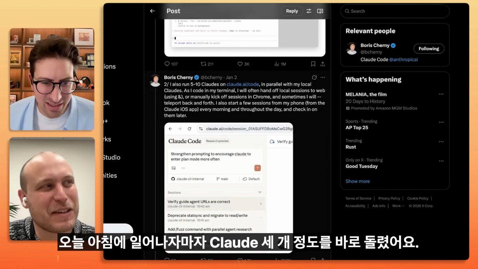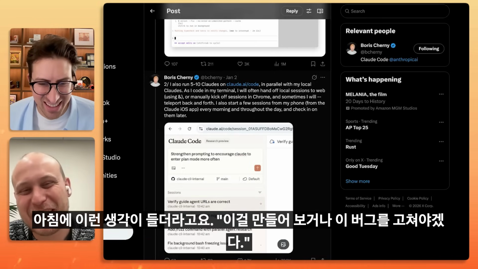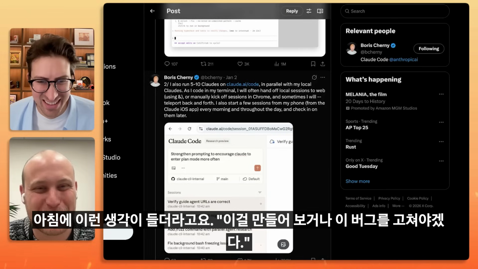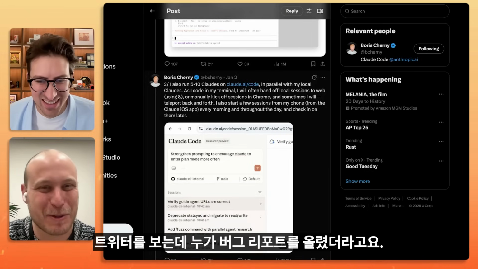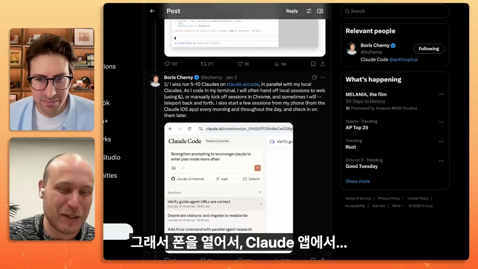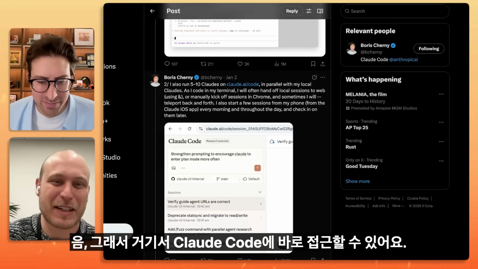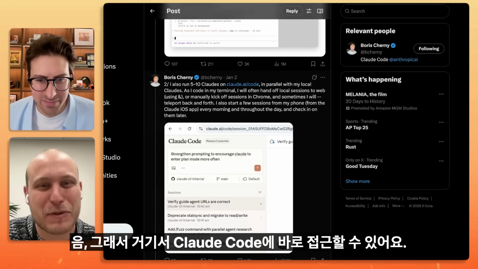This morning I kicked off, I think, 3 Claudes as soon as I woke up. I just had some thought in the morning about, well, maybe I should build this thing or fix this bug or whatever. I was checking Twitter and someone had a bug report. So I just opened my phone and, in the Claude app, on the left side, you click the little menu and there's a code tab. So you can just access Claude Code there. That's what I use for a lot of my code.